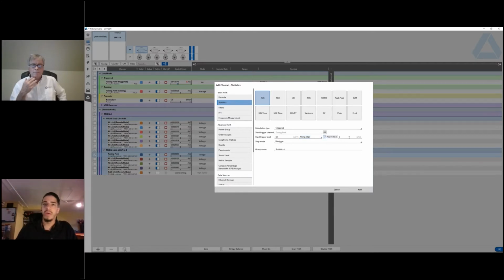Over here, we have a rearm level, which is optional, but it's very recommended just to keep stable data coming in. So I'm going to do 0.2. And then over here, we have our stop mode. I'm going to click duration, so it's going to continue. So we're going to do a 1 second duration after the trigger.